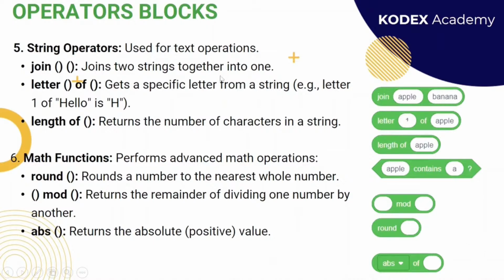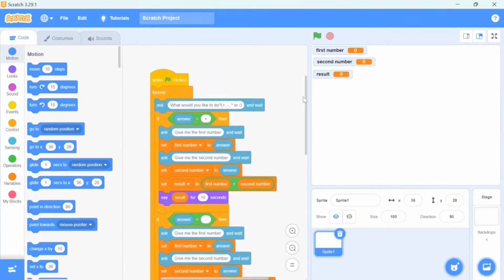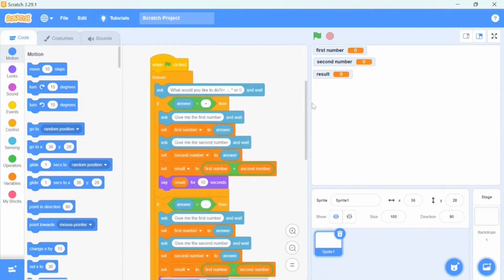Now to get a better understanding of how we can use these operator blocks in Scratch, I will show you some basic programs. I have made a basic calculator and a program to find odd and even numbers. When we use these operator blocks in our script to make a basic calculator and to find even and odd numbers, you will get to know how we can use them. So here we go. First you will see I have made a basic calculator where I take two numbers from the user, first number and second number, and afterwards you will get the result.